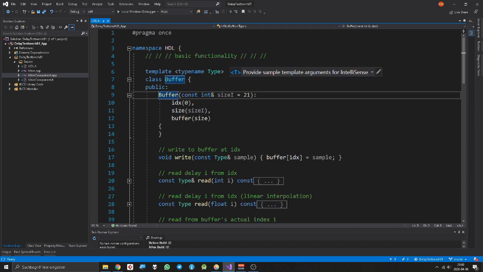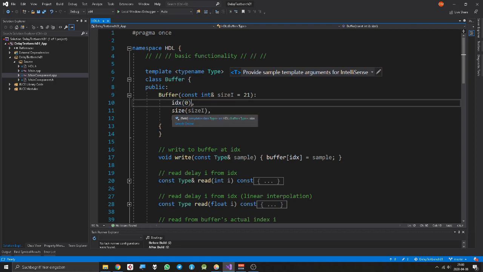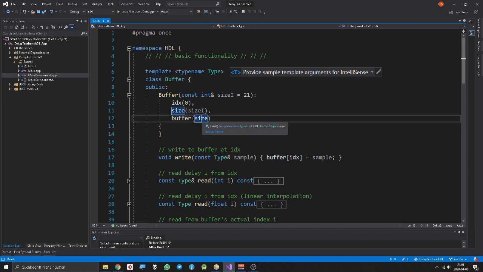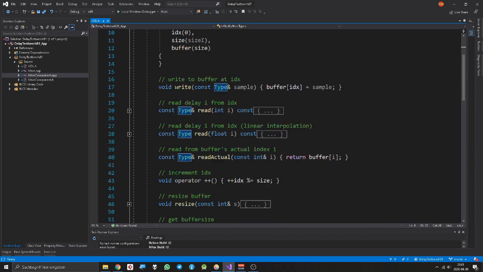When you make a new buffer, you can give it a size, or you can just give it no size and it will automatically give itself this size. It has an index which starts at 0, and this is the index that will write to the buffer for each sample. It has a size, and the buffer is being resized to the size. This is a vector of type objects. So you call the write method when you want to write new samples to the buffer, and it will just get to the current index of the buffer and write the sample to it.